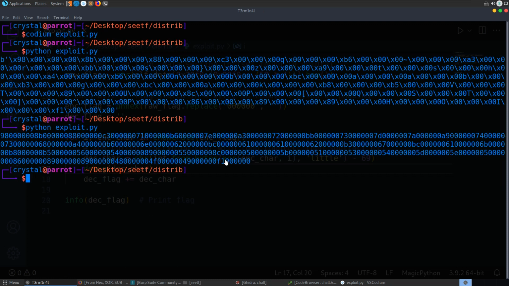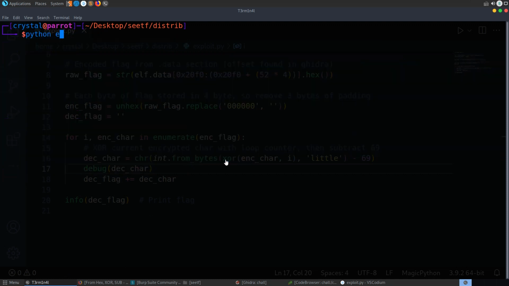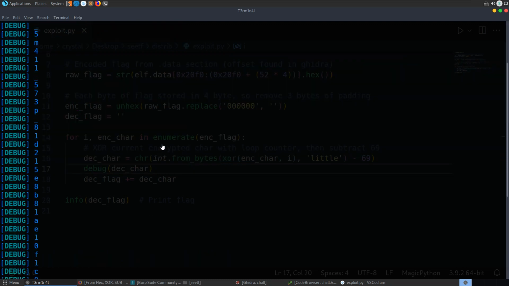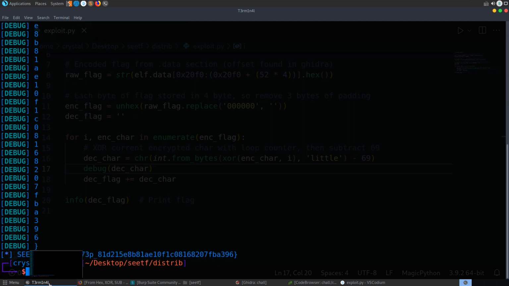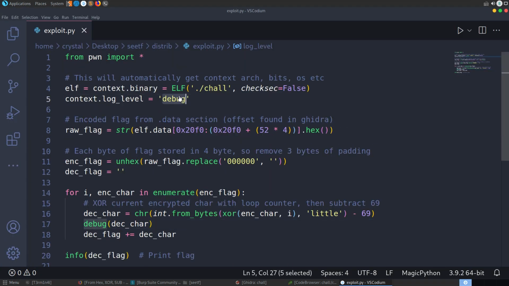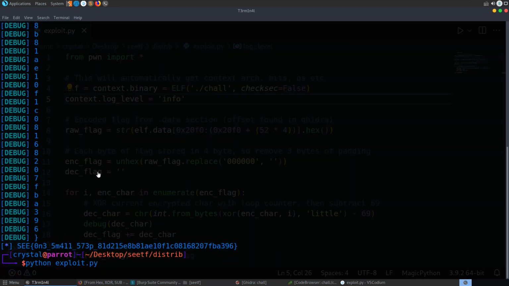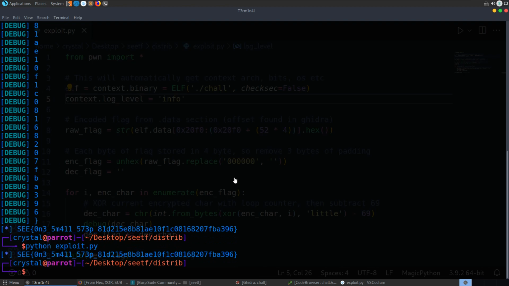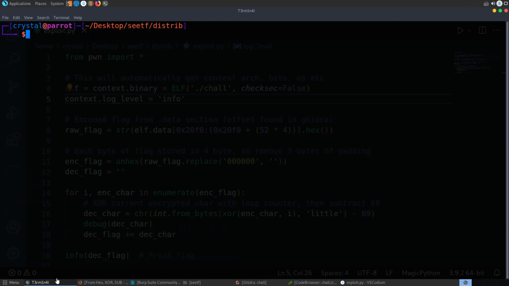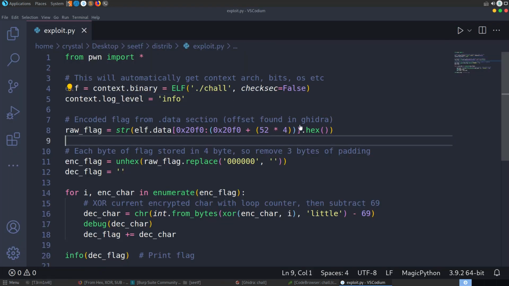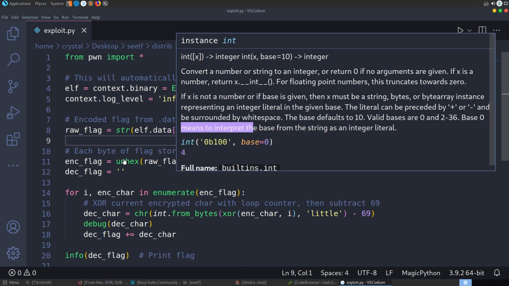So let's try and run through that. We run through it, you can see our debug prints all those out and we get our flag printed at the bottom. I've got this set to debug, but you could go and change this if you don't want all the output. So now it's on info. Makes it quite easy to swap between debugging and less output. So yeah, if anybody's got a different way of doing this, I feel like there's probably a better way, so you can let me know.